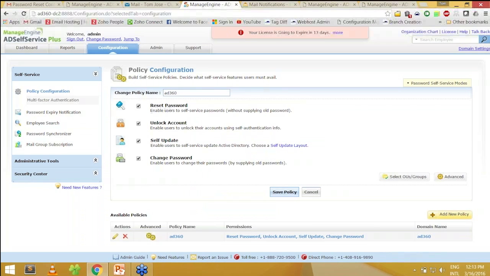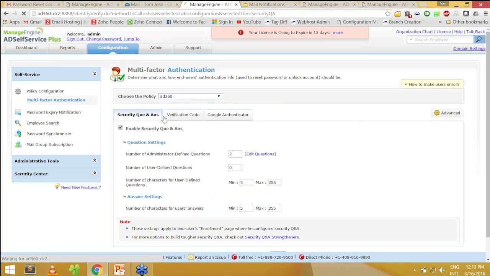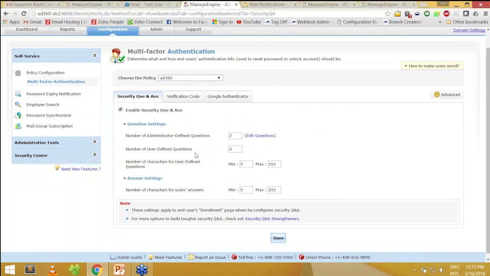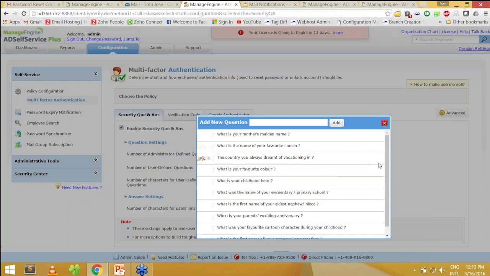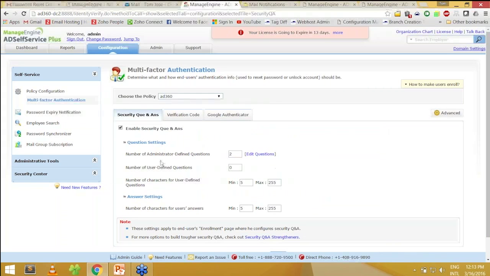Now let's explore the next setup, that is resetting the password with enrollment. For that, we go to policy configuration under multi-factor authentication. We'll explore the other tab we left out earlier, that is the security questions and answers. Here we are given the choice of choosing how many questions should be displayed. Within the AD self-service, we have already predefined a certain number of questions, as you can see here, like what is your mother's maiden name, and so on. If you want, you can add another question or edit an existing question like this.